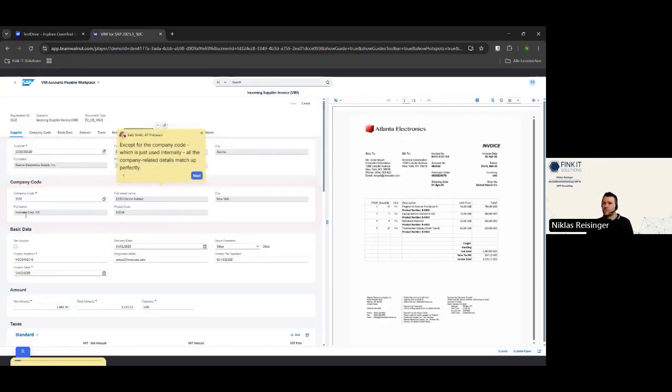So we see company code. This is, of course, information that is not on the invoice. This is internal information. External business partners don't know your company code, so you need to fill that, or you have some logic to fill it. So in this case, it's already pre-filled. Nice.